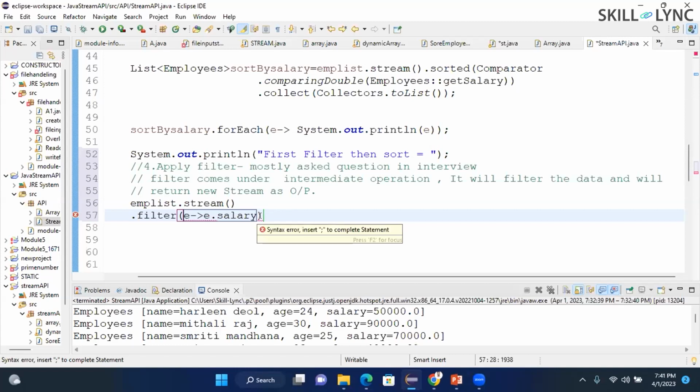Okay. And salary should be greater than, let's give a condition, 50,000. Okay. So what we are doing basically here, we are giving the employee salary greater than 50,000. Here we are applying a condition.